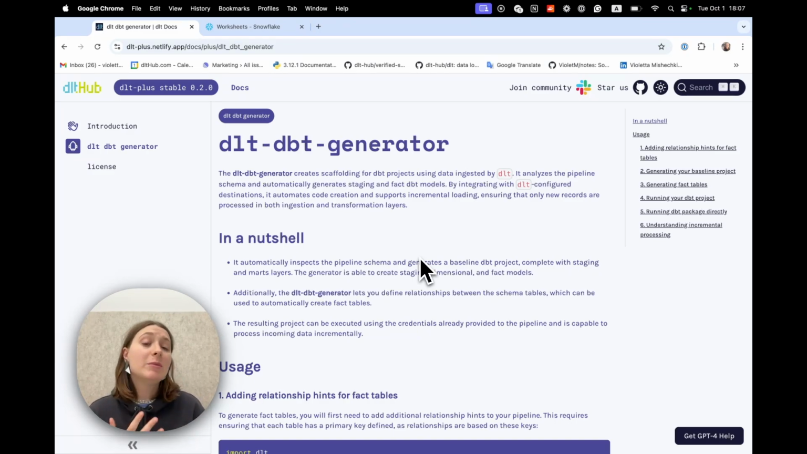Then dbt generator uses this information to create fact tables. Also, dbt generator automatically generates a Python script, which you can use to materialize your tables with dbt. You don't need to specify any credentials; dlt will just take them from the dlt pipeline. And dbt generator creates dbt models which are able to process data incrementally. So if you load your data incrementally with dlt, then you transform your data incrementally with dbt.